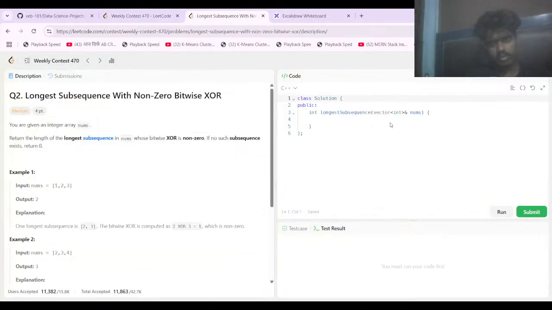Second question, right? Longest subsequence with non-zero bitwise XOR. You are given an integer array. Return the length of the longest subsequence in nums whose bitwise XOR is non-zero. Right, guys.